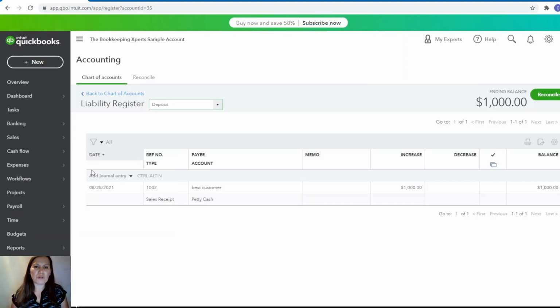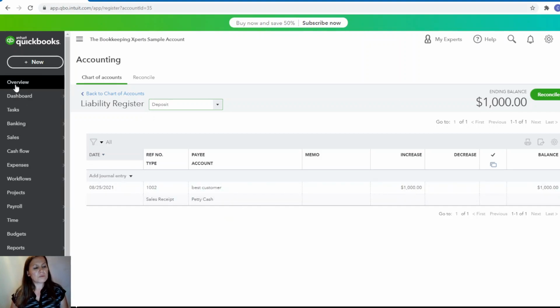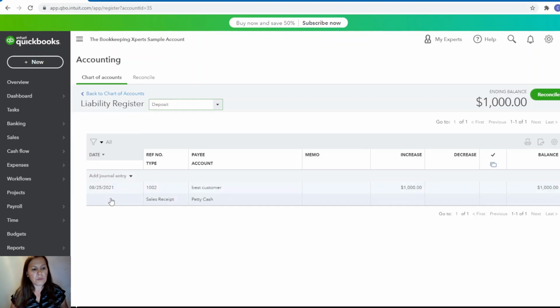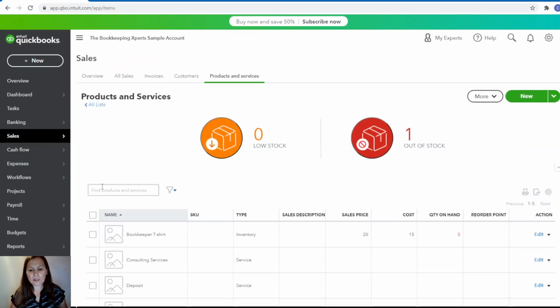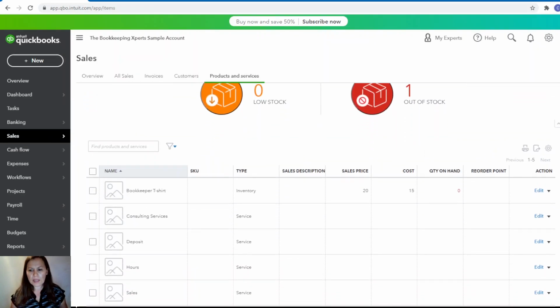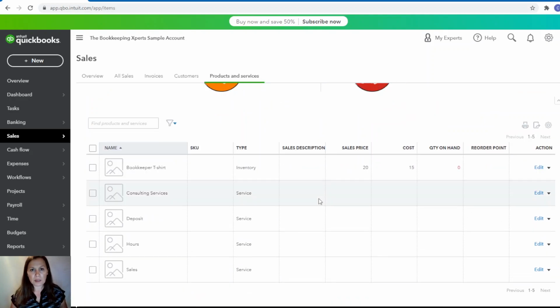I just wanted to show you how it works when you set up your products and service. And that product and service, the specific products and service, is a liability account. Now, be very careful when creating your products and service, guys. You want to make sure that, number one, if it is taxable, you need to set it up as taxable.